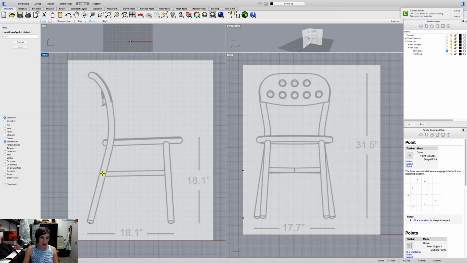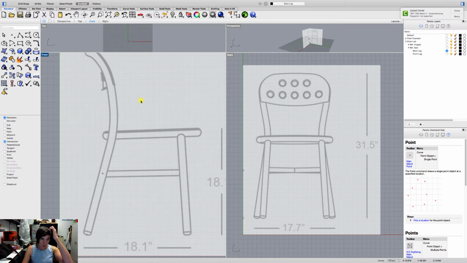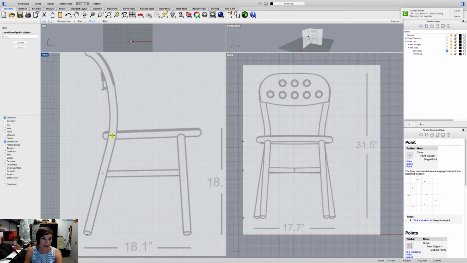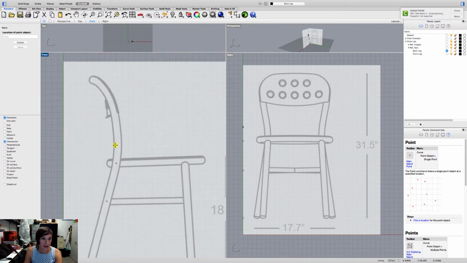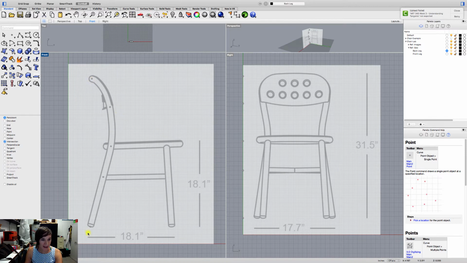For example, here, I know that there's going to be some intersection because this bar is coming across. Right now, I'm working in wherever I put my side view image, which for me is the front panel. If you placed it somewhere else, that's quite all right. I'm going to hit Enter to initiate the point command, and I'm going to put a point there. I'm going to put a point maybe right here because it looks like there might be an important curve there. And then I'm going to put a point right here, just for now. And that's my back leg.